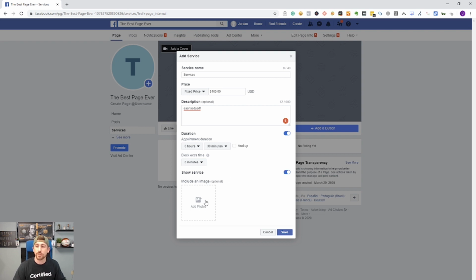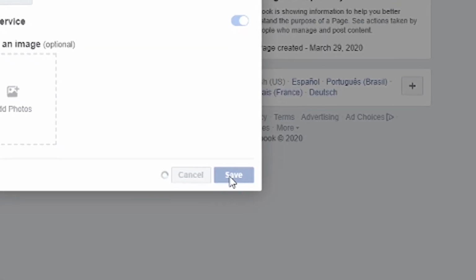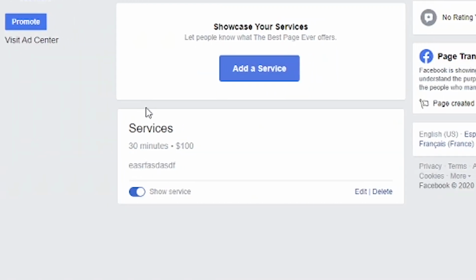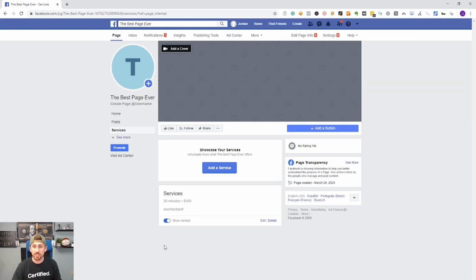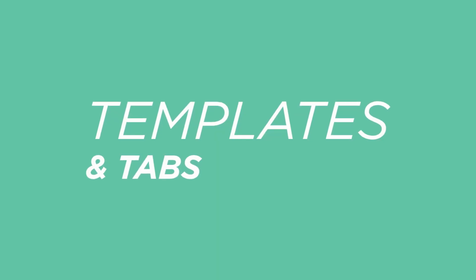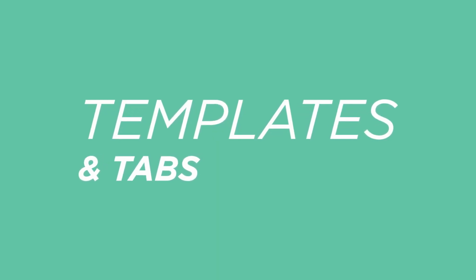Always add an image to the service. People like to see an image associated with the service. Then just click save, and now you have your service added. You're going to do the same thing for all of the rest of your services. Now when customers come to your business page, they can actually see what services you offer, how long it's going to take, how much it is, and what the service actually provides that particular person.